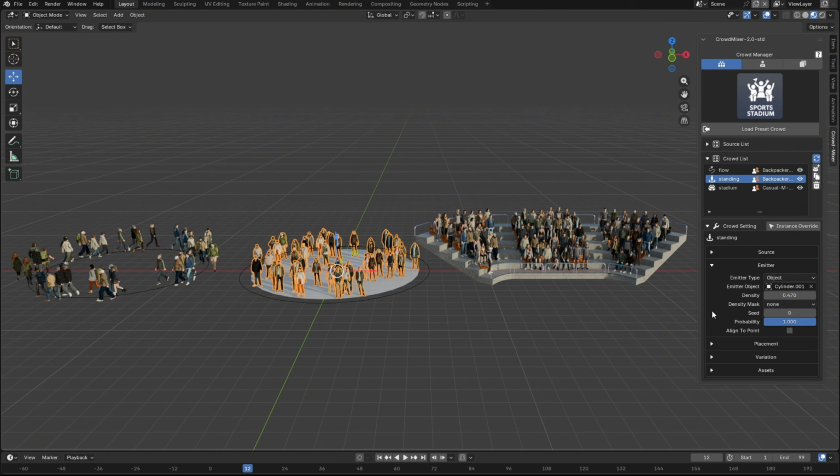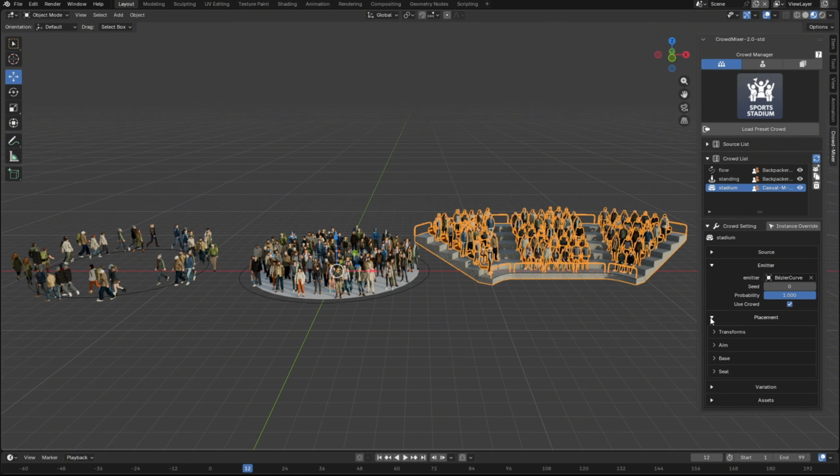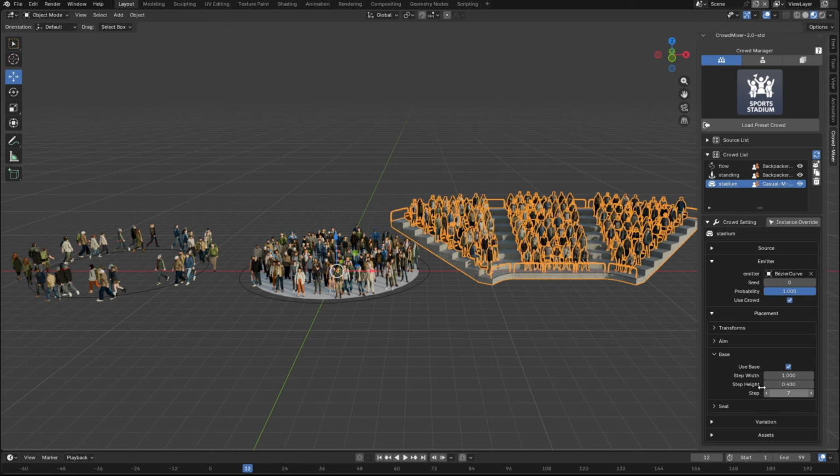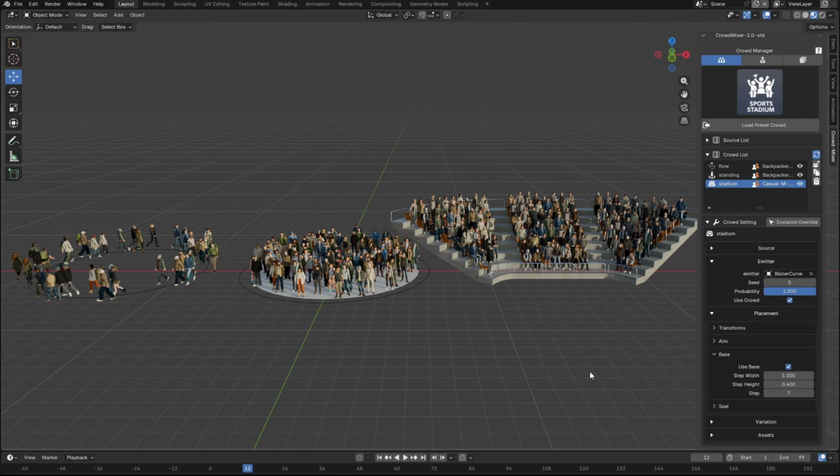For standing crowd and flow curve crowd, you can increase the density value to generate more characters within the available area. For stadium crowd, density is not used. Instead, the crowd count is determined by the base and seat settings in the placement section.